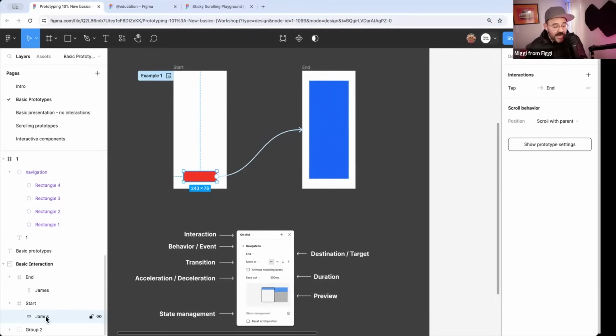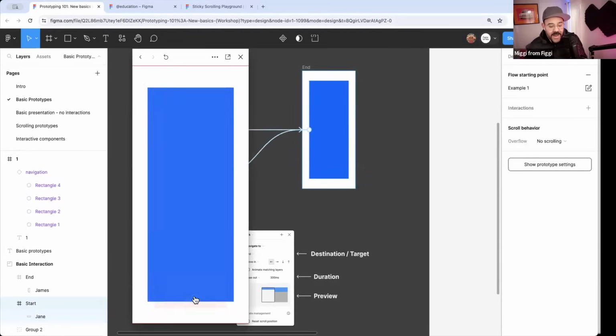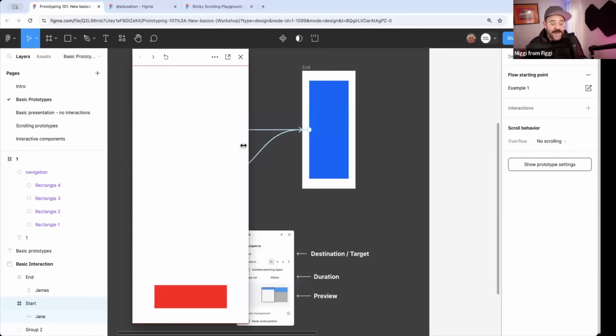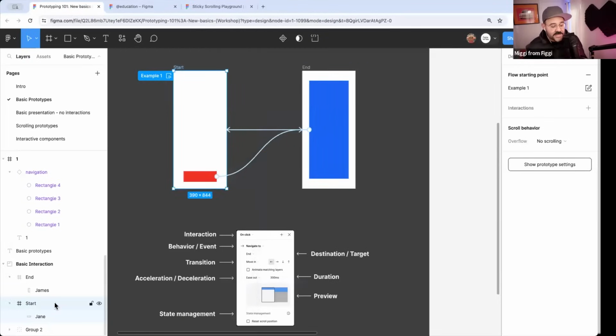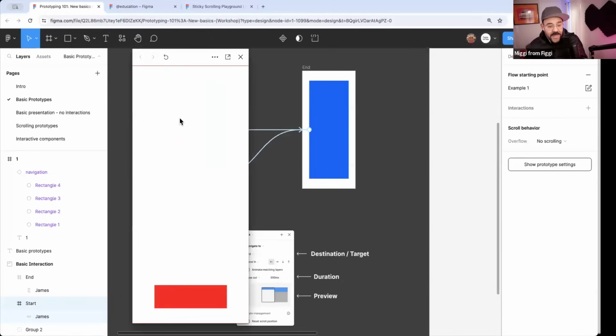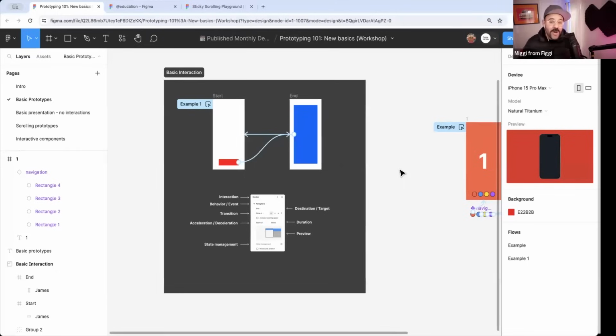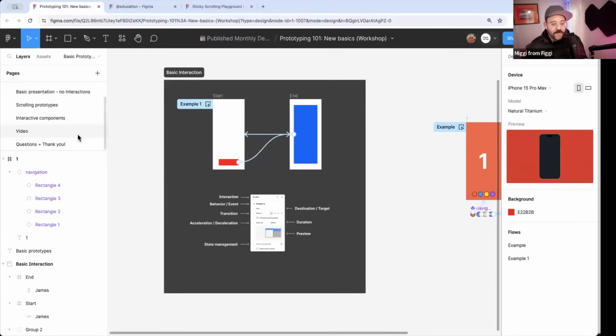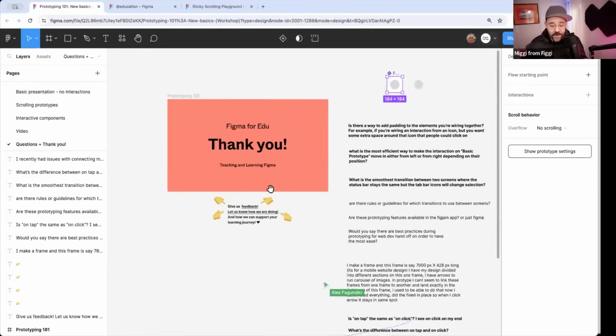If I was to go in here and we have James going to James, if this wasn't James and this was instead Jane, when I hit play, you'll see that it doesn't smart animate anymore because it doesn't recognize those as the same thing. But if I go back and change them both to match, then we'll see it'll provide that transition. So understanding what you want to transition, what's going where, curating that and being intentional about it is going to be integral for you to have a successful, smooth animation or prototype.